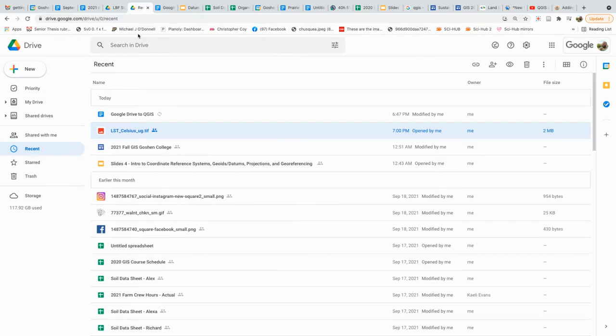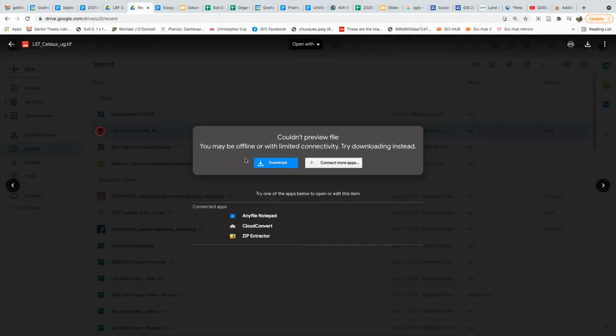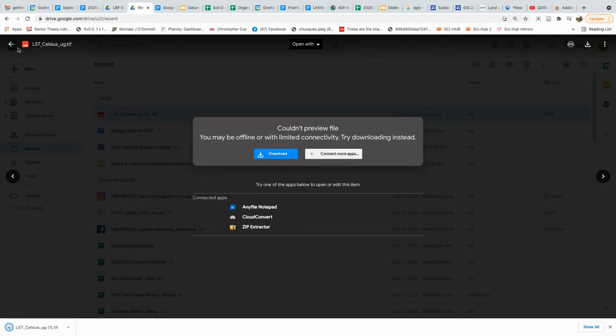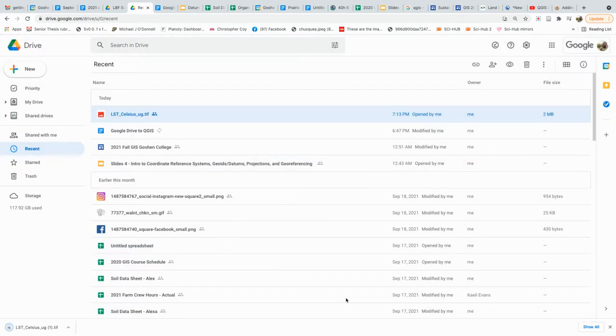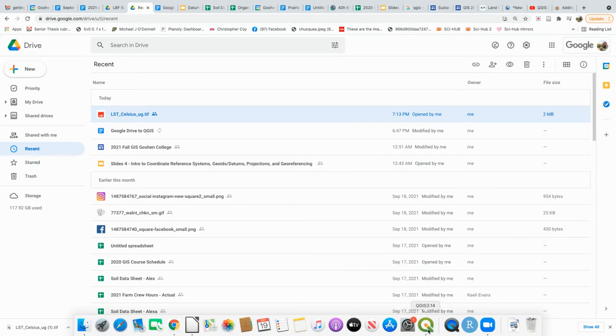So if I just go to Recent, here's my GeoTIFF that I got from Uganda. So we're just going to go ahead and download that. And then we'll open up QGIS.